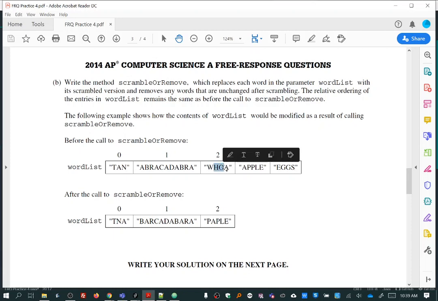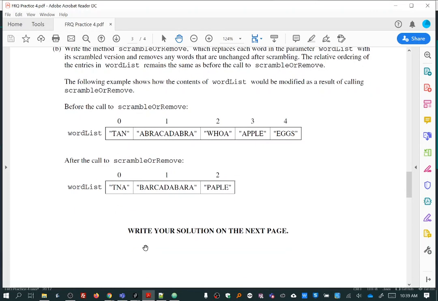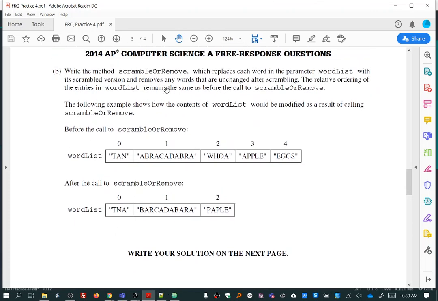Anyways, they are not scramblable, so we remove them from the list. So it's 2 jobs. We either scramble or we remove, depending on whether or not they change after scrambling. That's it. That's the story. It's a confusing question, the way it's worded. I think it's really important to note that this list needs to be maintained. So how do you replace something in a list is a pretty good question. So we'll see how to do that.